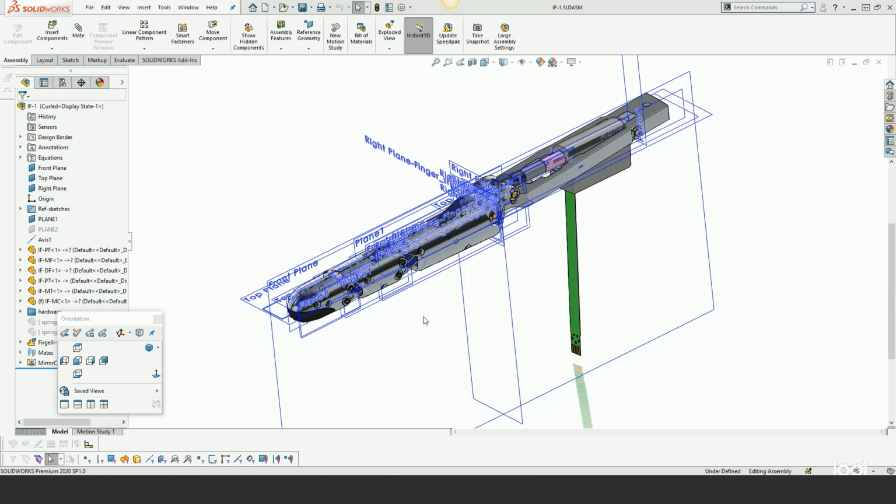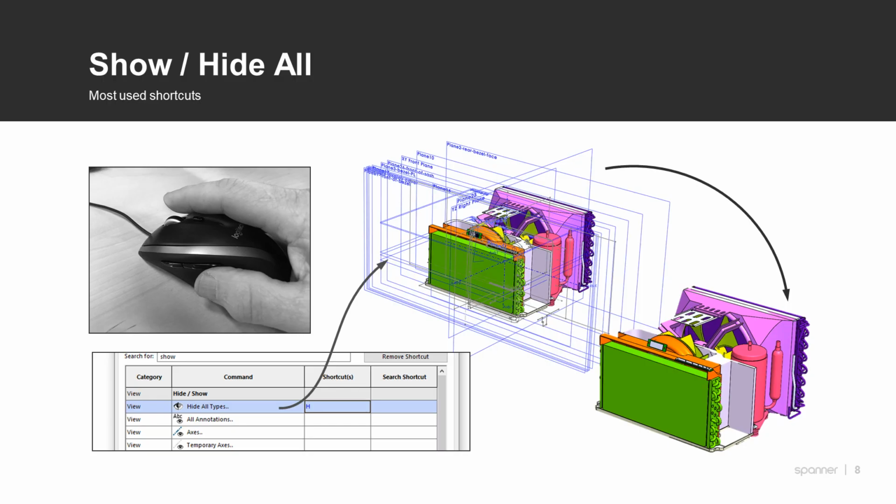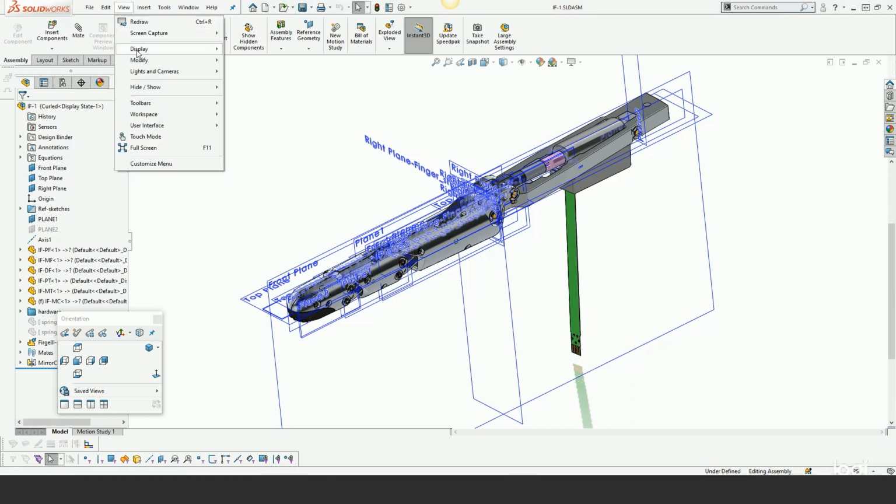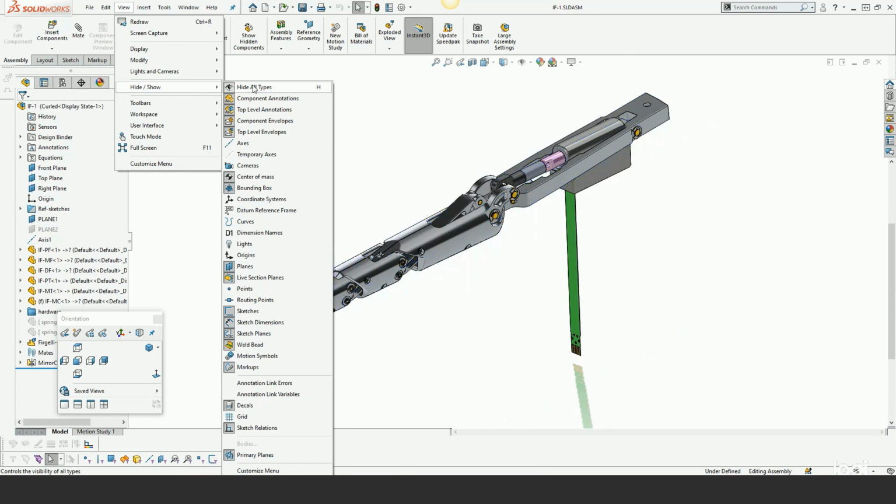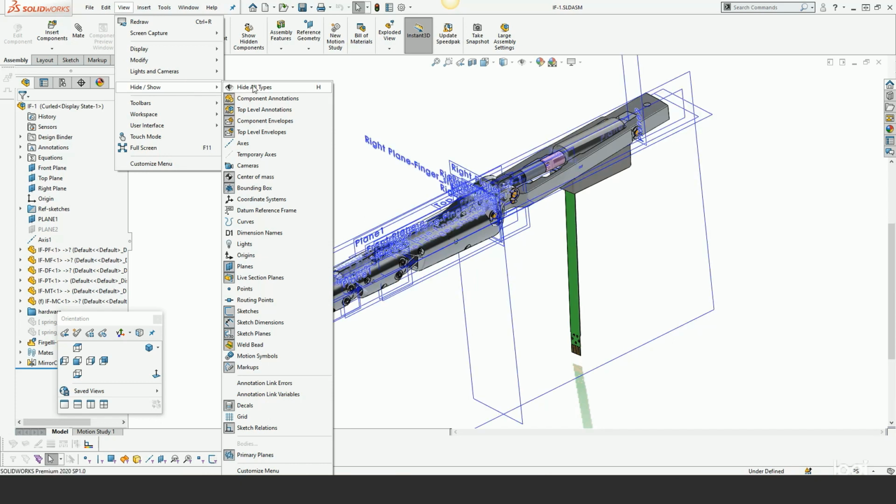But there are a few shortcuts that are just super valuable for me, and I want to pass them on. It's really only 2 or 3. I only mentioned 2 here. One is the show hide. So it's under View, Show, Hide all types. And it's a toggle, which is really nice.